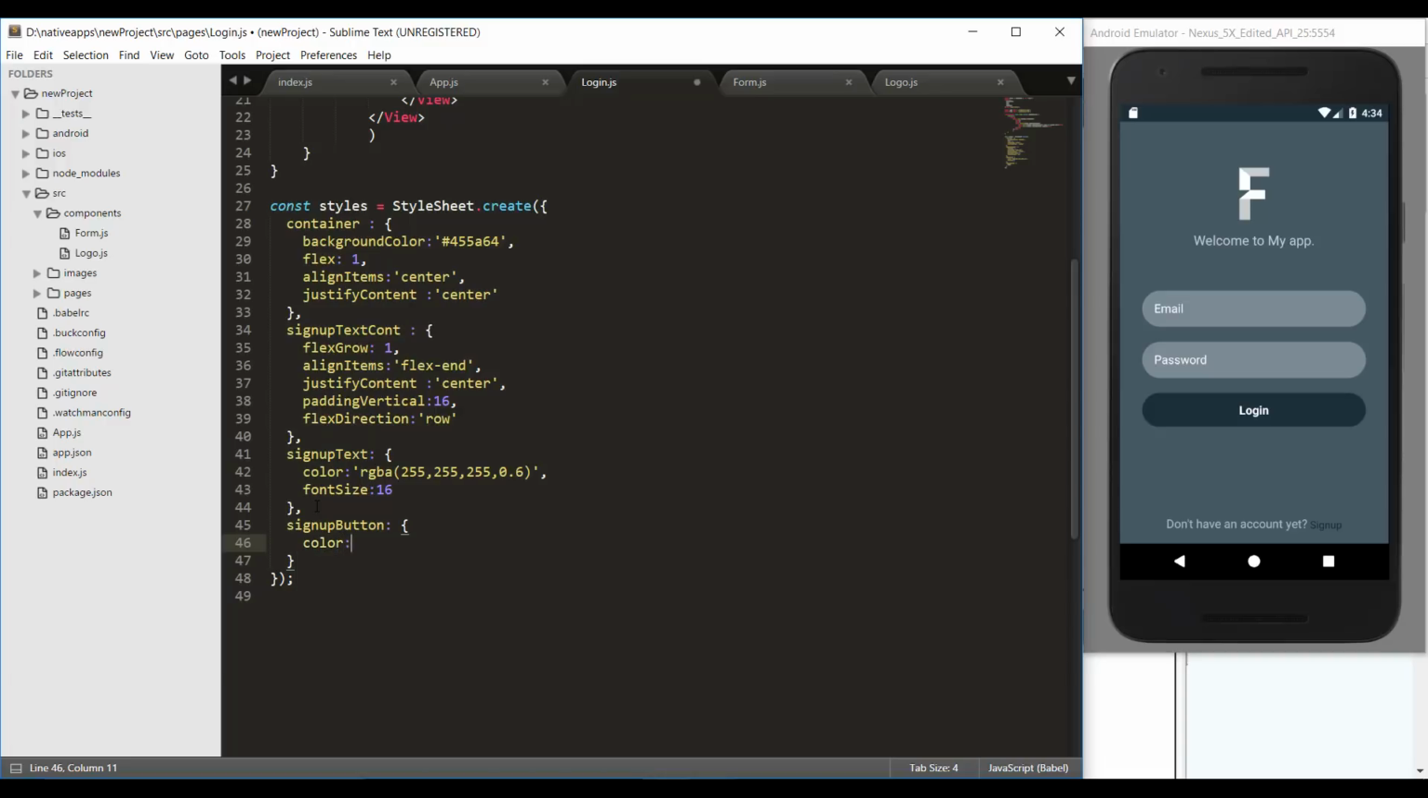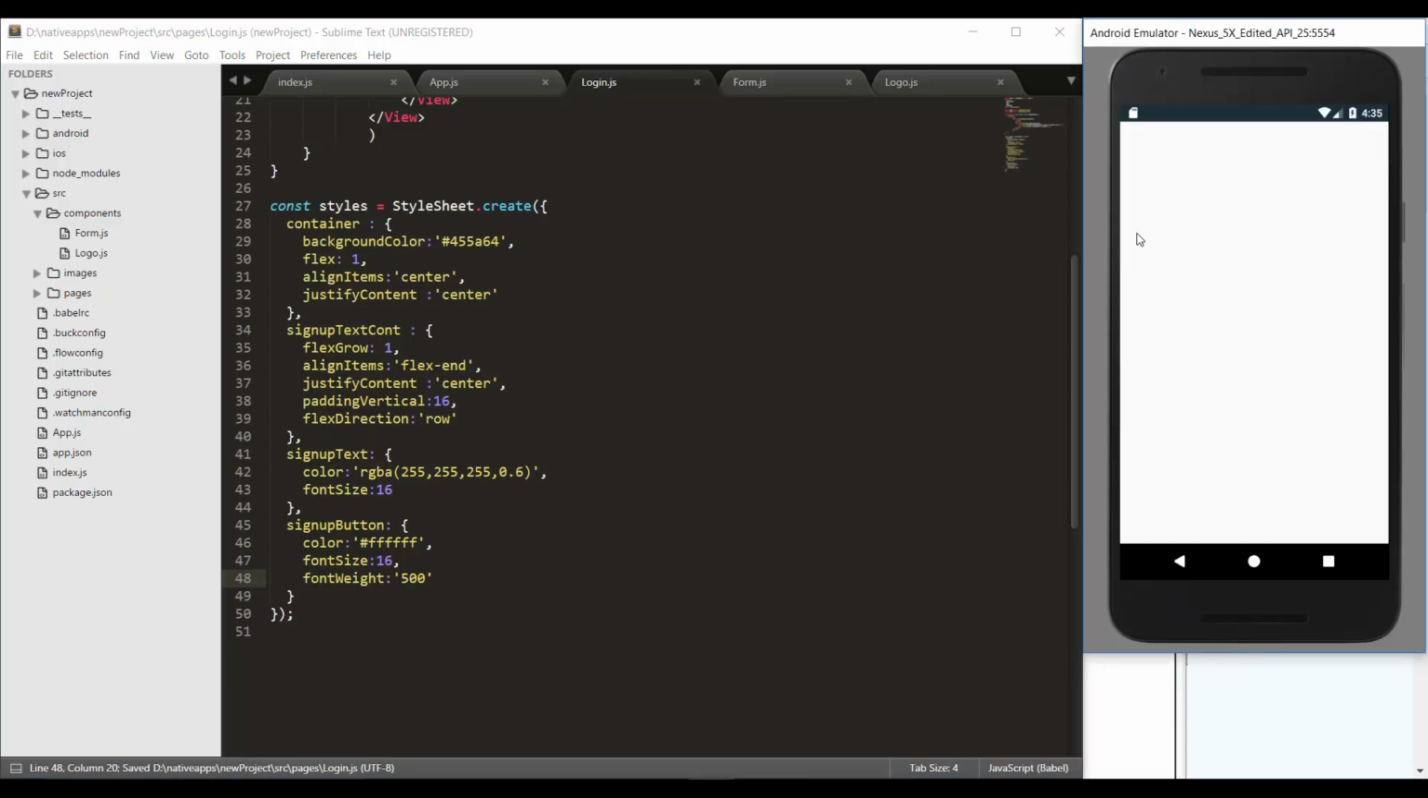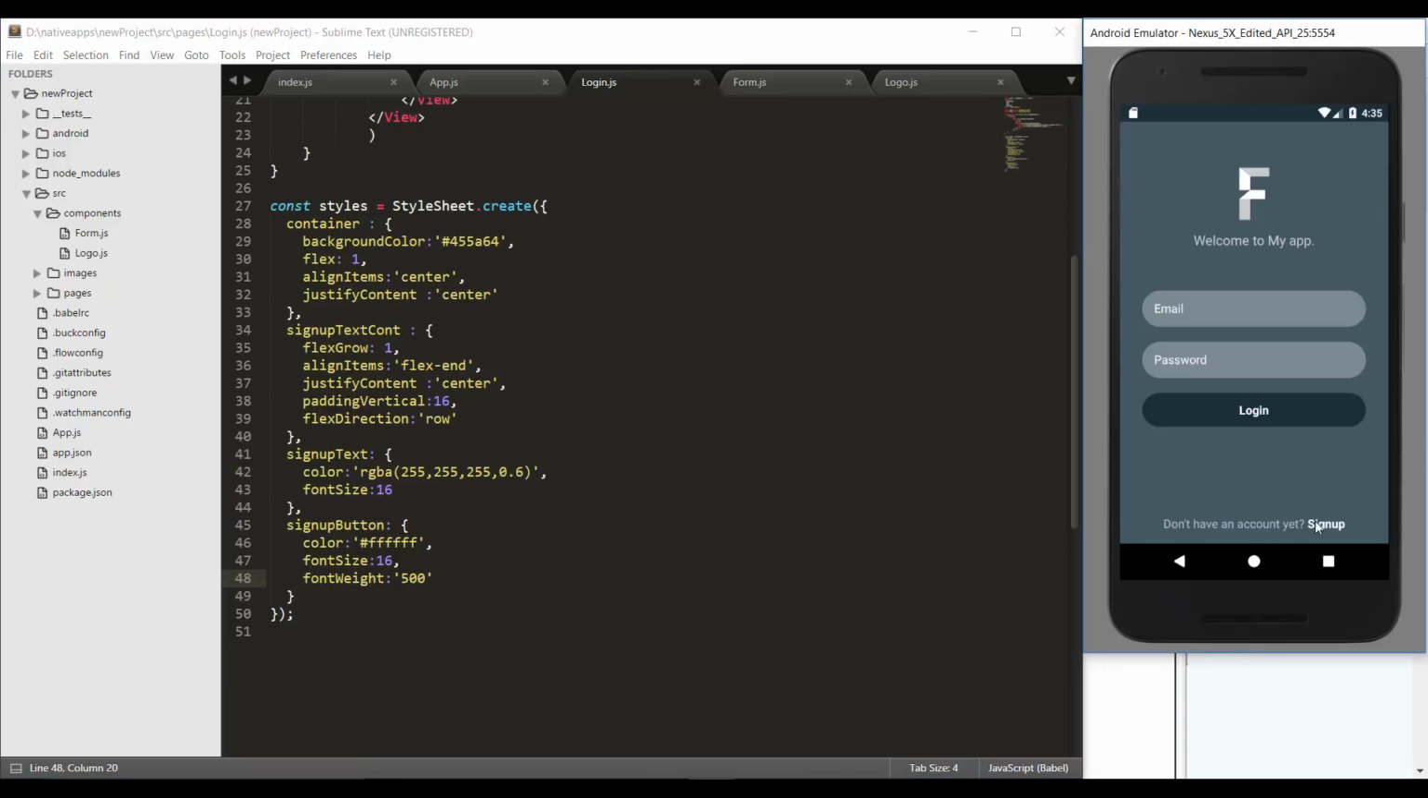Our color should be pure white, and font size 16 is good. Font weight needs a string, so 500 is good. We can refresh it and check. This is beautiful. "Don't have an account yet? Sign up."